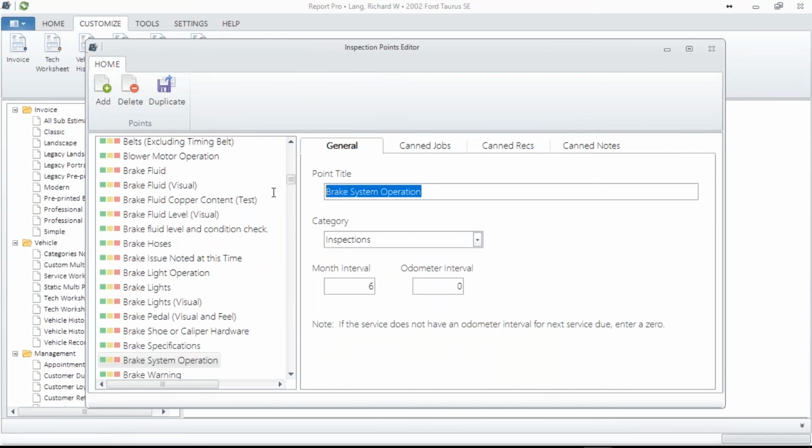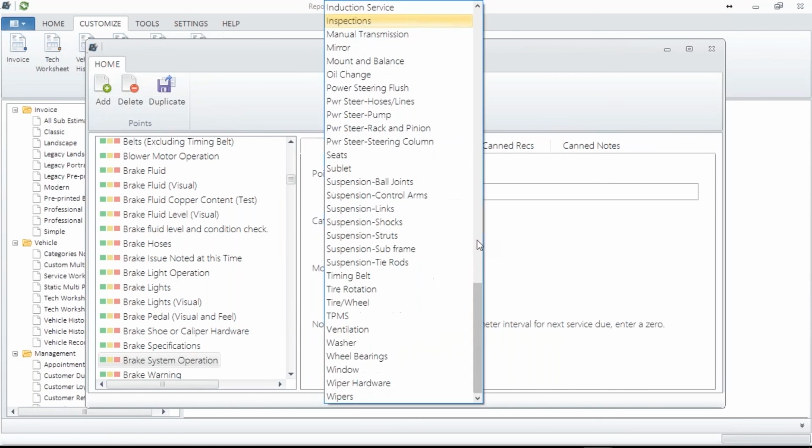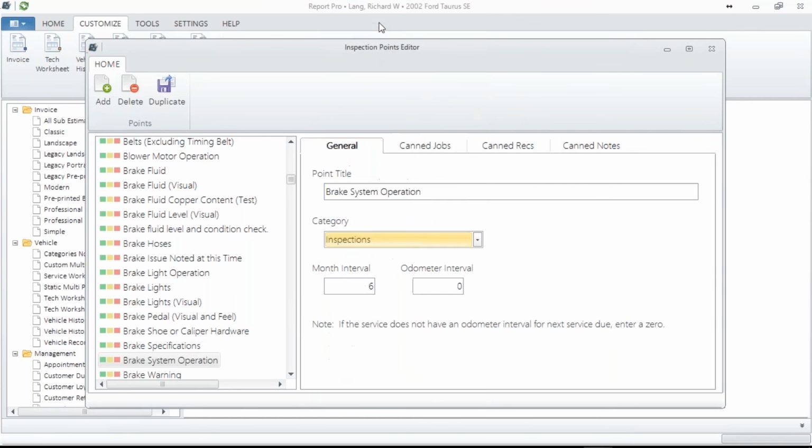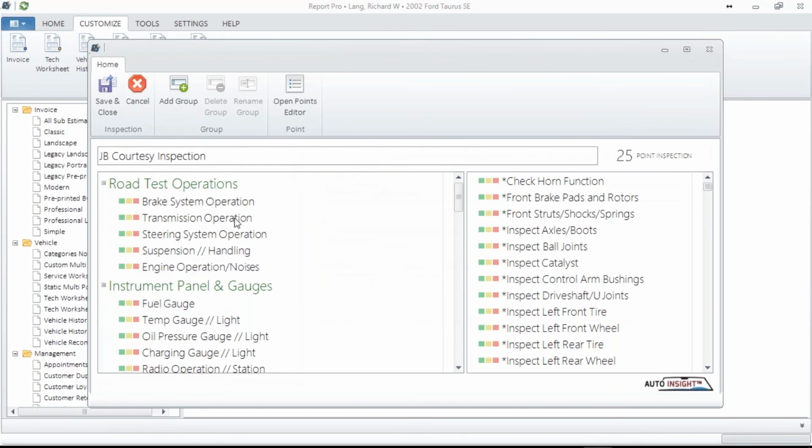And you go in here, the name will pull through. You do need to hook it up to the right category, and I'm using inspections here. And you can assign a month interval you want the brakes looked at, or the vehicle driven, at least every 6 months when it comes in, or every 6,000 miles. And once you're done doing all that, you got that one point done. Just close the window, and it's all there and saved.